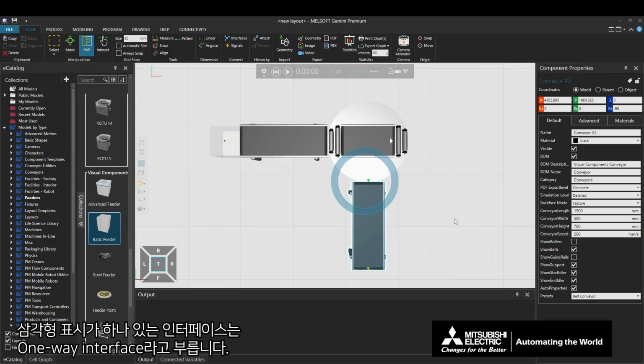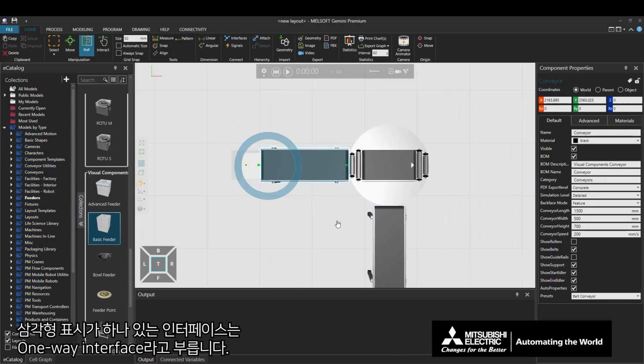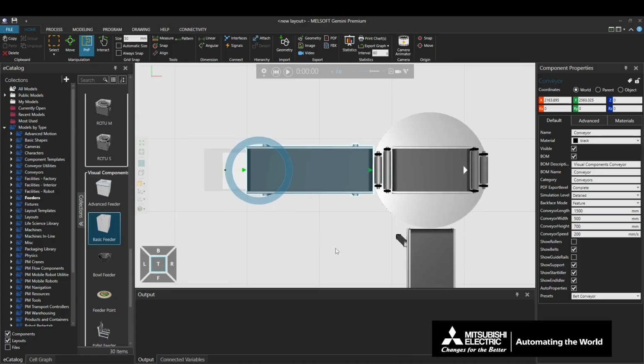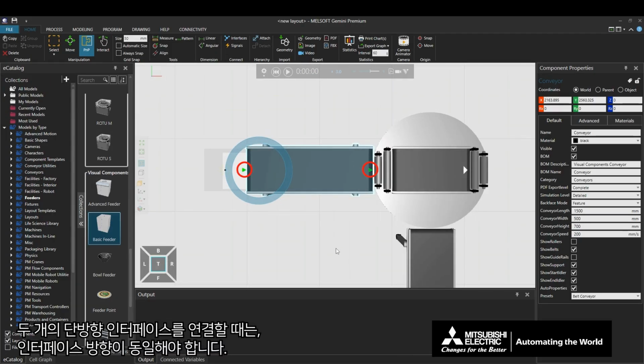An interface with one triangle mark, like the conveyor interface, is called a one-way interface. When connecting components that both have a one-way interface, you need to make sure the interfaces all have the same orientation as shown before connecting the conveyor.